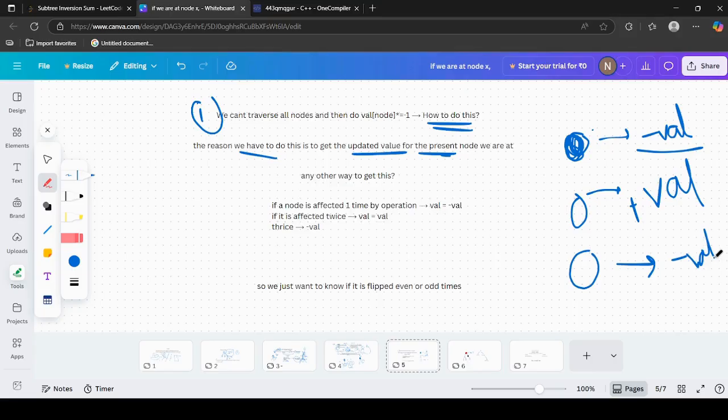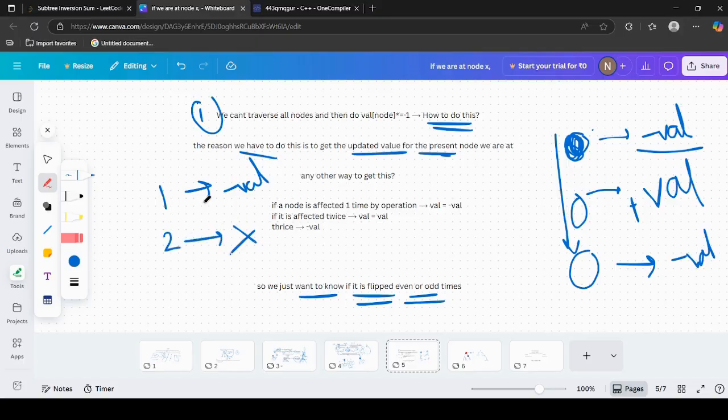So from this we got that we just want to know whether the present node is flipped an even or odd number of times. Only this is required. If it is flipped an odd number of times, then the final value will be minus value, and if the operation is done an even number of times, then there is no change. And when is this counted?